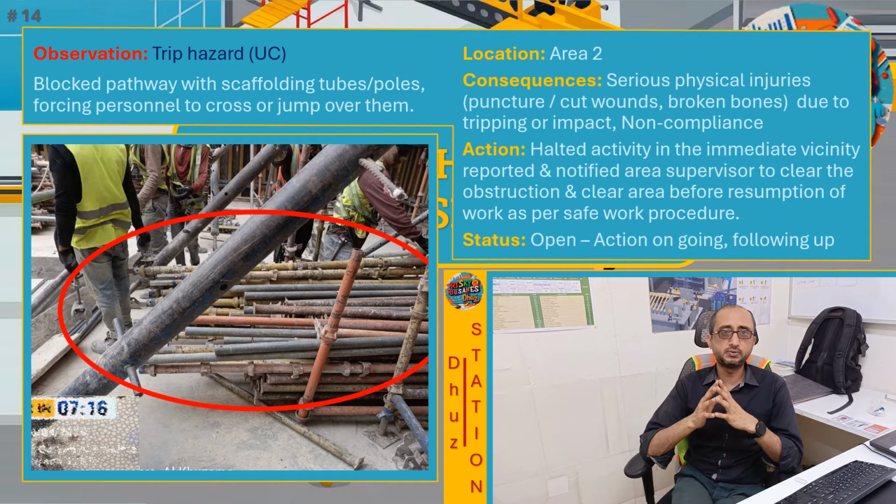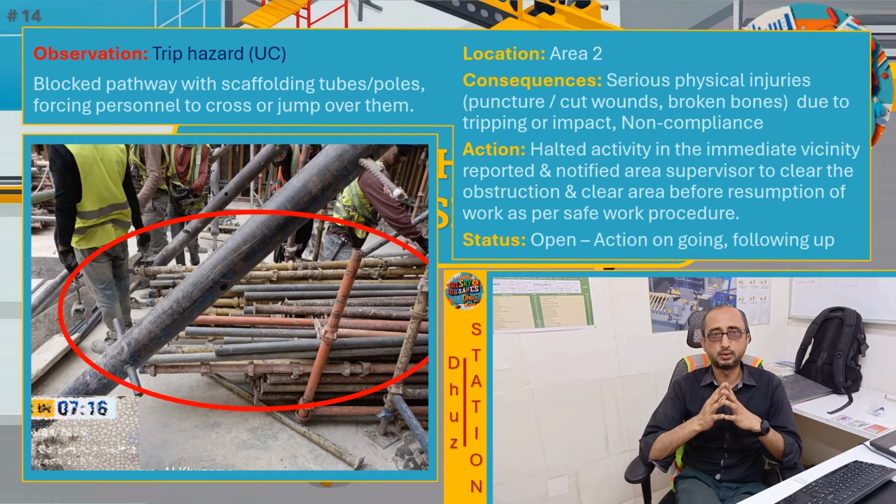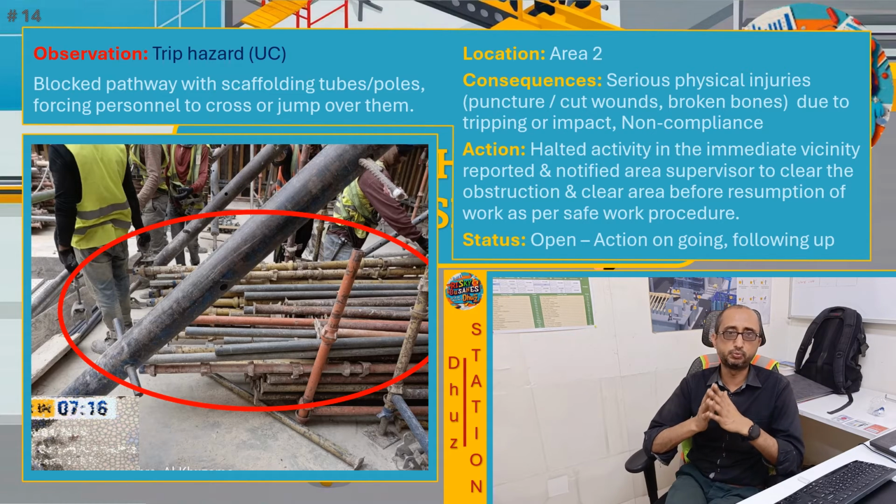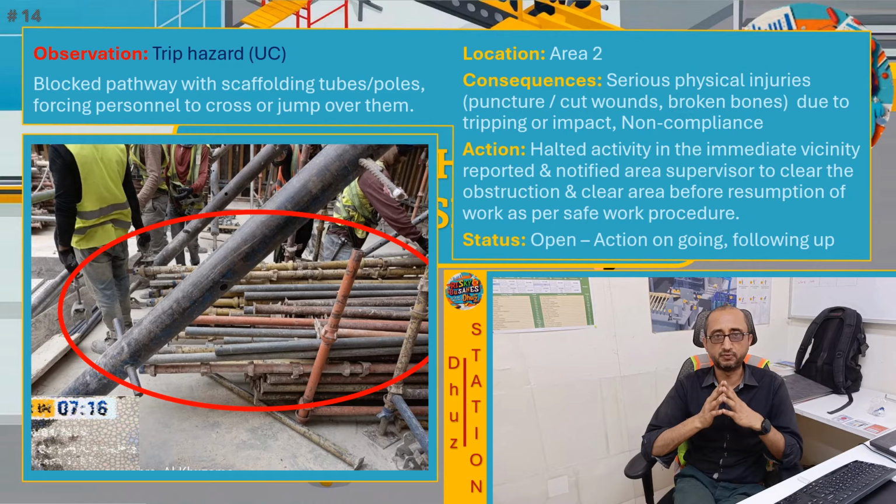Location is area 2. Consequences: a serious injury in case of trip or impact, puncture and cut wounds, especially as the surrounding is full of metallic pole structures with sharp edges and ends, which may increase the severity of the injury. Also, it is a case of non-compliance. Action taken: the safety team halted the activity in the immediate vicinity. They reported the issue and notified the area supervisor to enforce safe work procedures effectively, remove the obstructions and clear the area before they resume the work. They responded positively and started to clear it, but the action is still going on. So the status of this observation is still open and the safety team is following up.